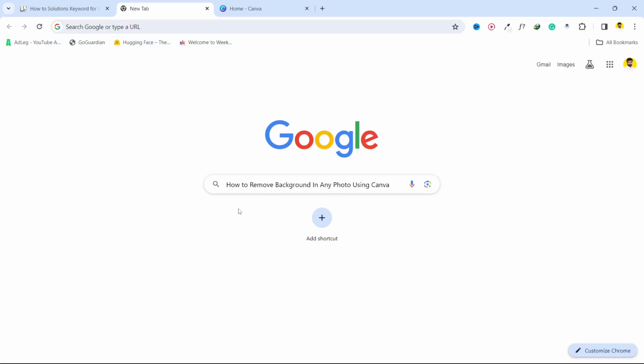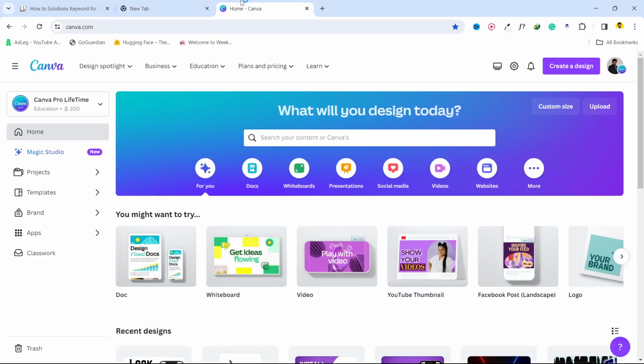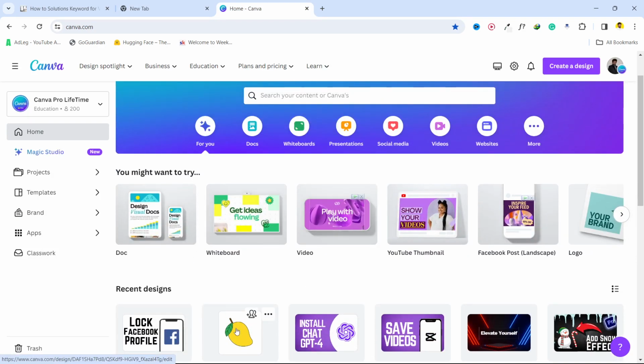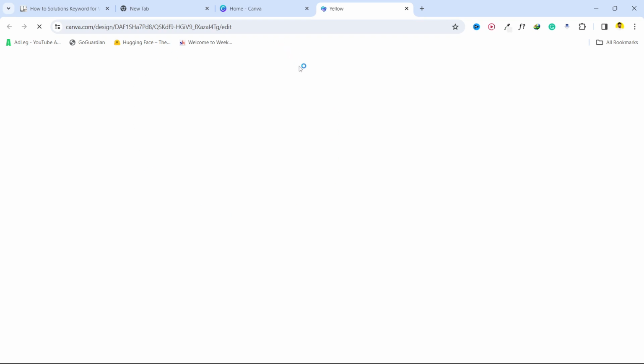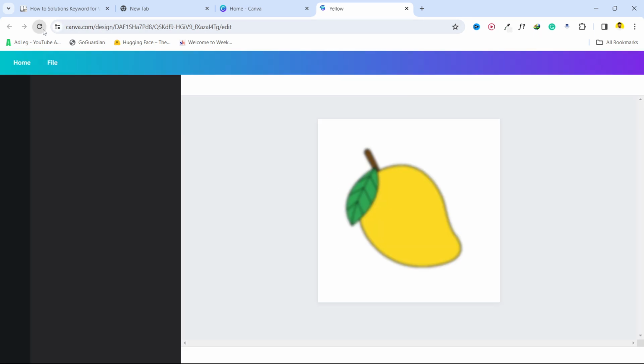In today's video, I'm going to show you how you can remove background in any photo using Canva. So the first step you simply need to do is to open Canva and select a random photo. So I'm going to open a random picture here to show you how you can remove the background. So let me load this. Okay.